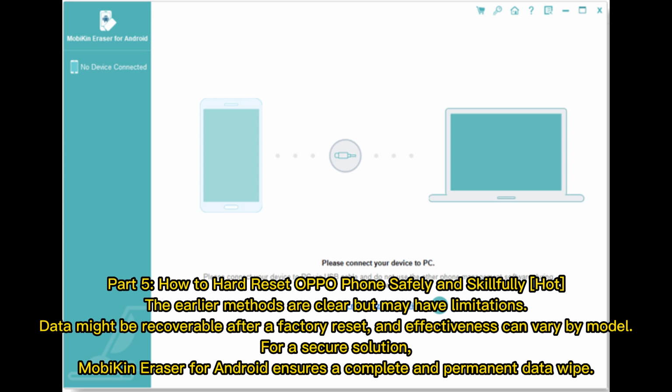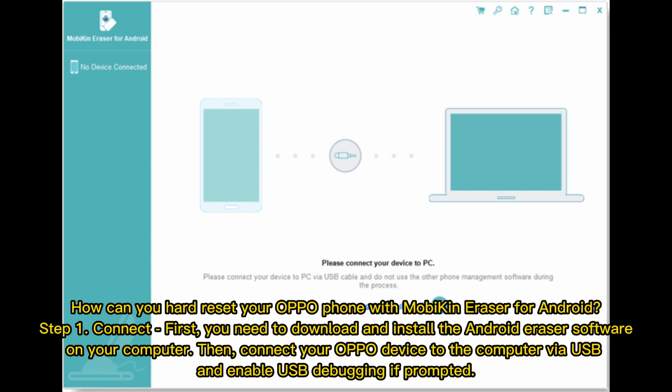Part 5. How to hard reset OPPO phone safely and skillfully. The earlier methods are clear, but may have limitations. Data might be recoverable after a factory reset, and effectiveness can vary by model. For a secure solution, Mobican Eraser for Android ensures a complete and permanent data wipe. How can you hard reset your OPPO phone with Mobican Eraser for Android?